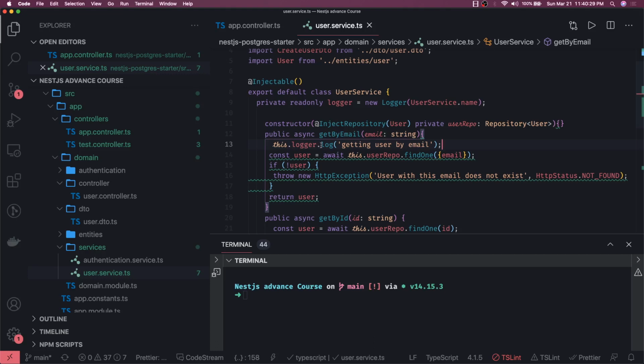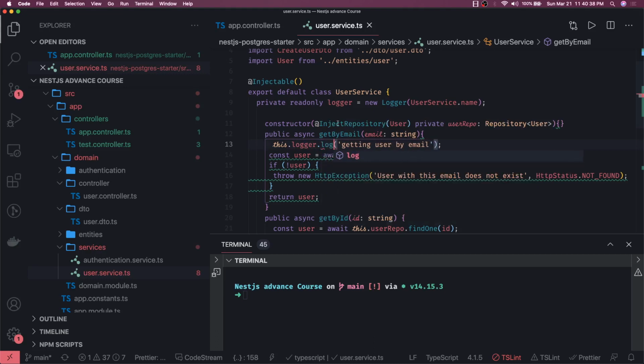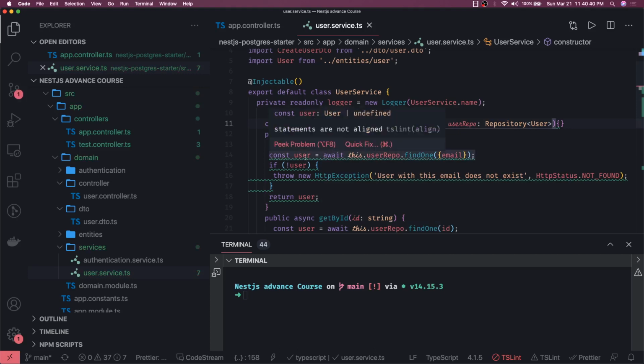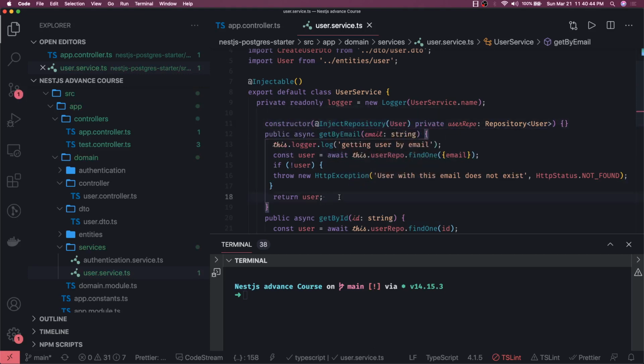So this.logger.log, there are similarly other methods also: this.logger.debug, error, verbose, all these things. You can decide which particular method you want to use. Let's align all these things. Fine, so this is simple logging in the Nest.js application.